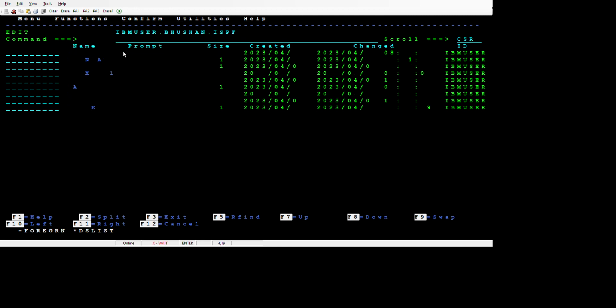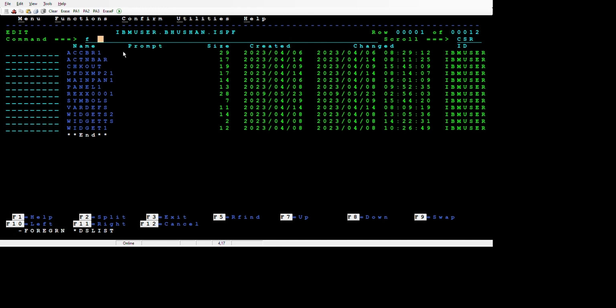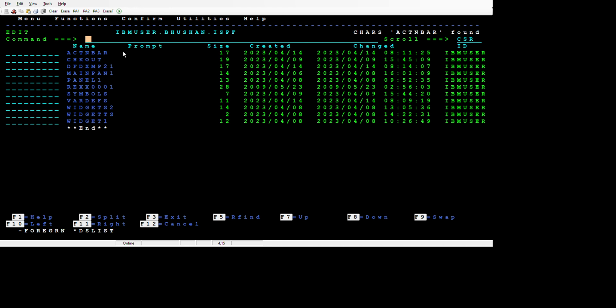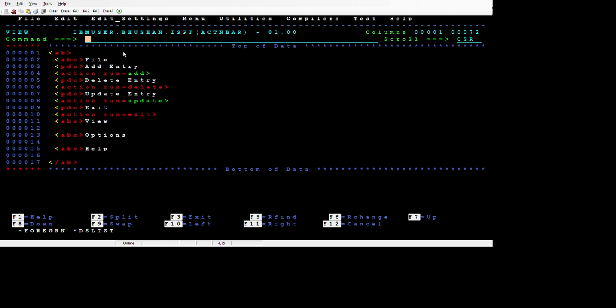Use refresh, and you find your ACTN bar, which is your first member. I'm opening it in view mode. So see, this is one of the entity members which has your file, add entry, delete entry, update entry. Okay, then exit view.